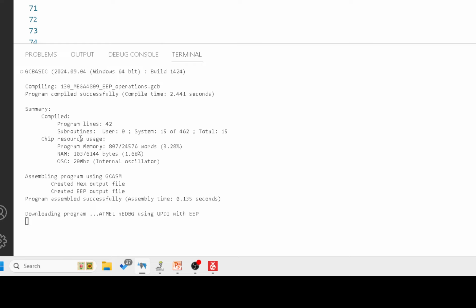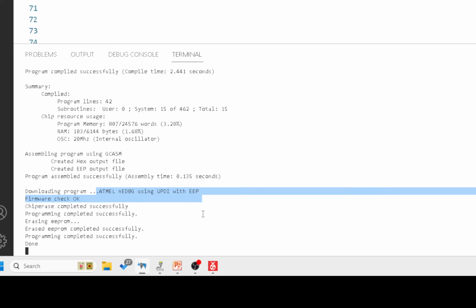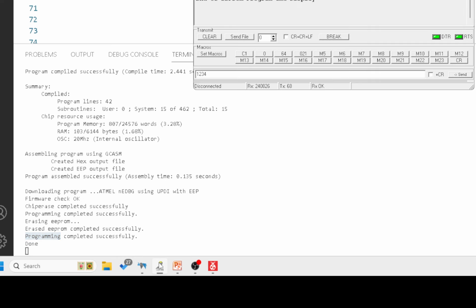So what it's doing down the bottom, it said here that I've created an output hex file and an EEP file, and it's now using this specific interface that's been defined, and it's erased the chip, programmed it, erased the EEPROM, and programmed the EEPROM. So now we're looking back in the terminal. We'd expect to see something different when I connect it, and here is the string.